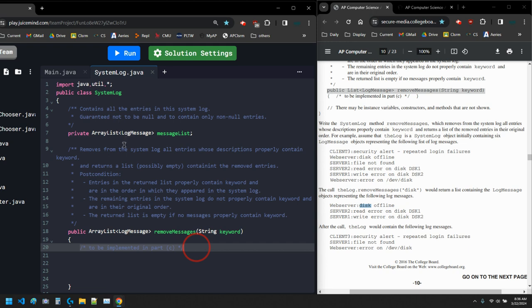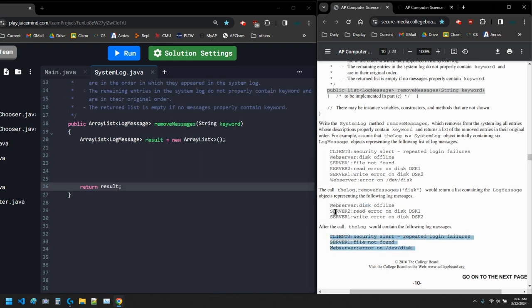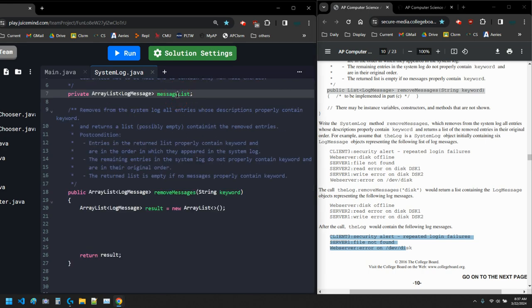So that's the first thing I write. I say ArrayList of LogMessage. That's my result. And I'm going to set it up as a new ArrayList of LogMessage. Oh, there we go. And then at the end, I'm going to return that result. So result is what I'm going to add this information into. So I'm returning this list, and then the other stuff is remaining in the messageList.